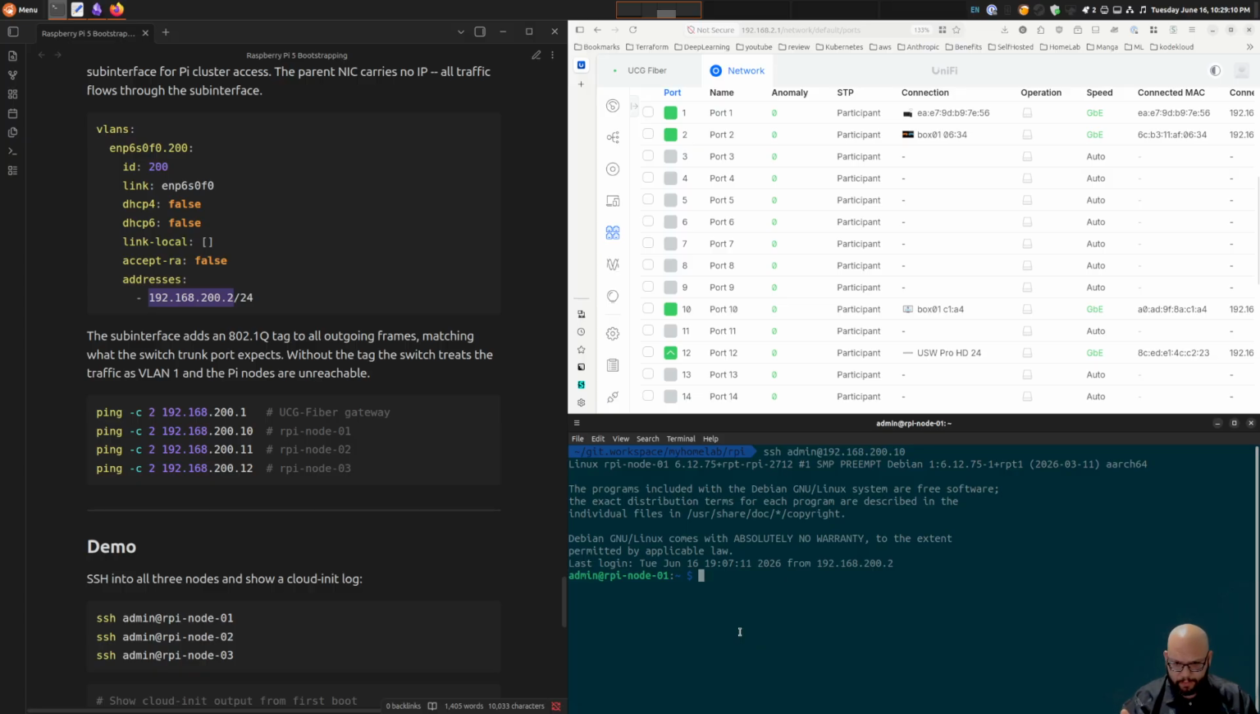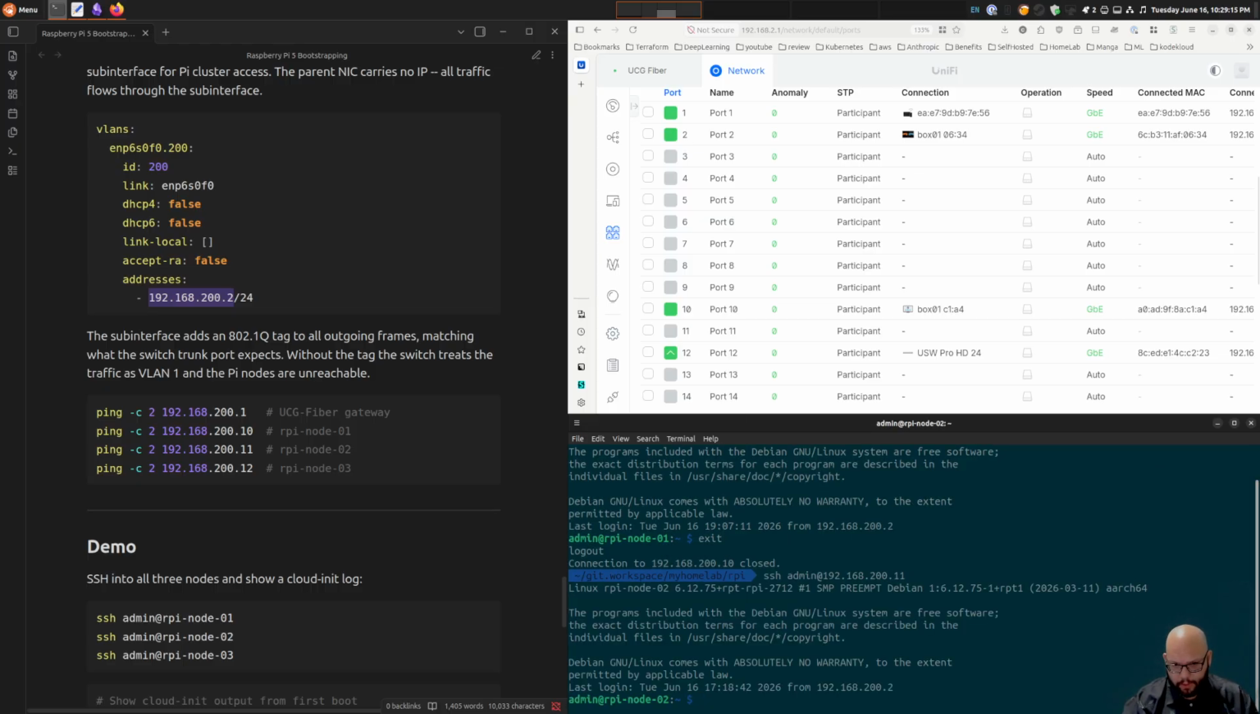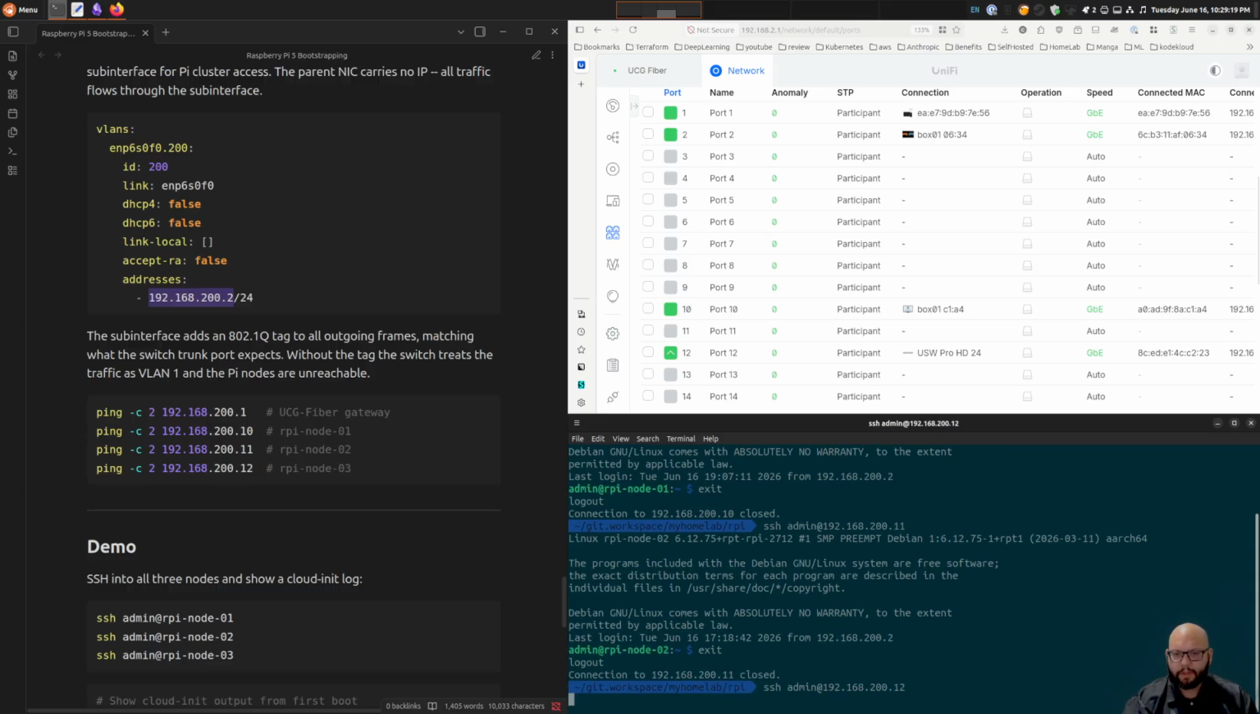So here I'm just showing that I can connect to the first one. I'm going to connect to the second one. You can see that I can SSH to the second one, and then I'm going to connect to the third and final one.